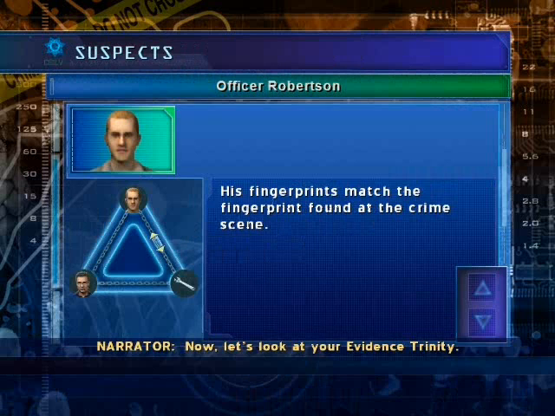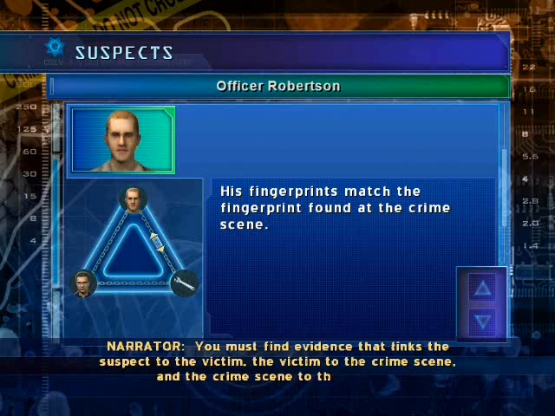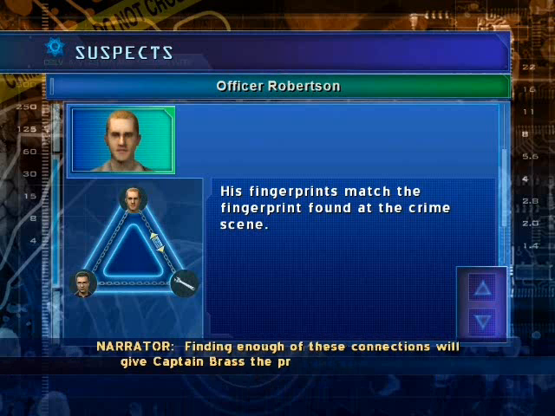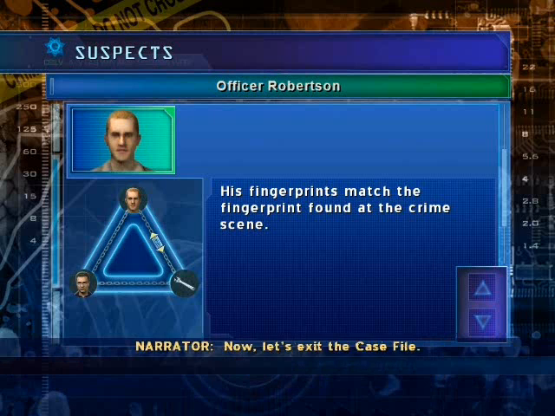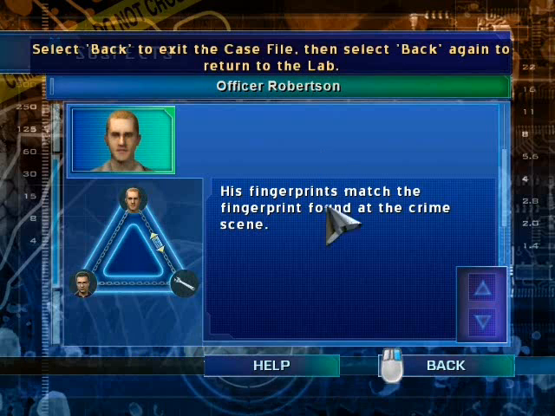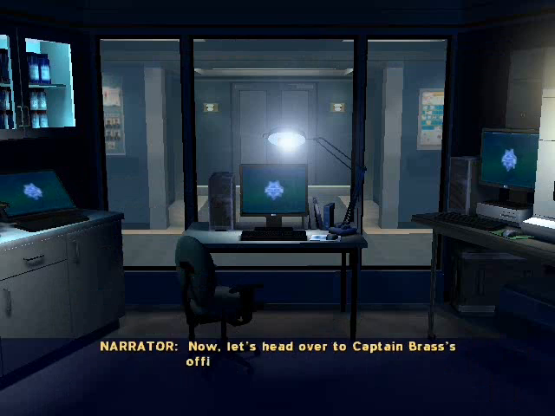Now, let's look at your Evidence Trinity. The Evidence Trinity is a guide to measuring your progress in a case. You must find evidence that links the suspect to the victim to the crime scene, and the crime scene to the suspect. Finding enough of these connections will give Captain Brass the proof he needs to bring suspects in for questioning, gain search warrants, and eventually make an arrest. Now let's exit the case file. Now let's head over to Captain Brass's office to get your warrant.